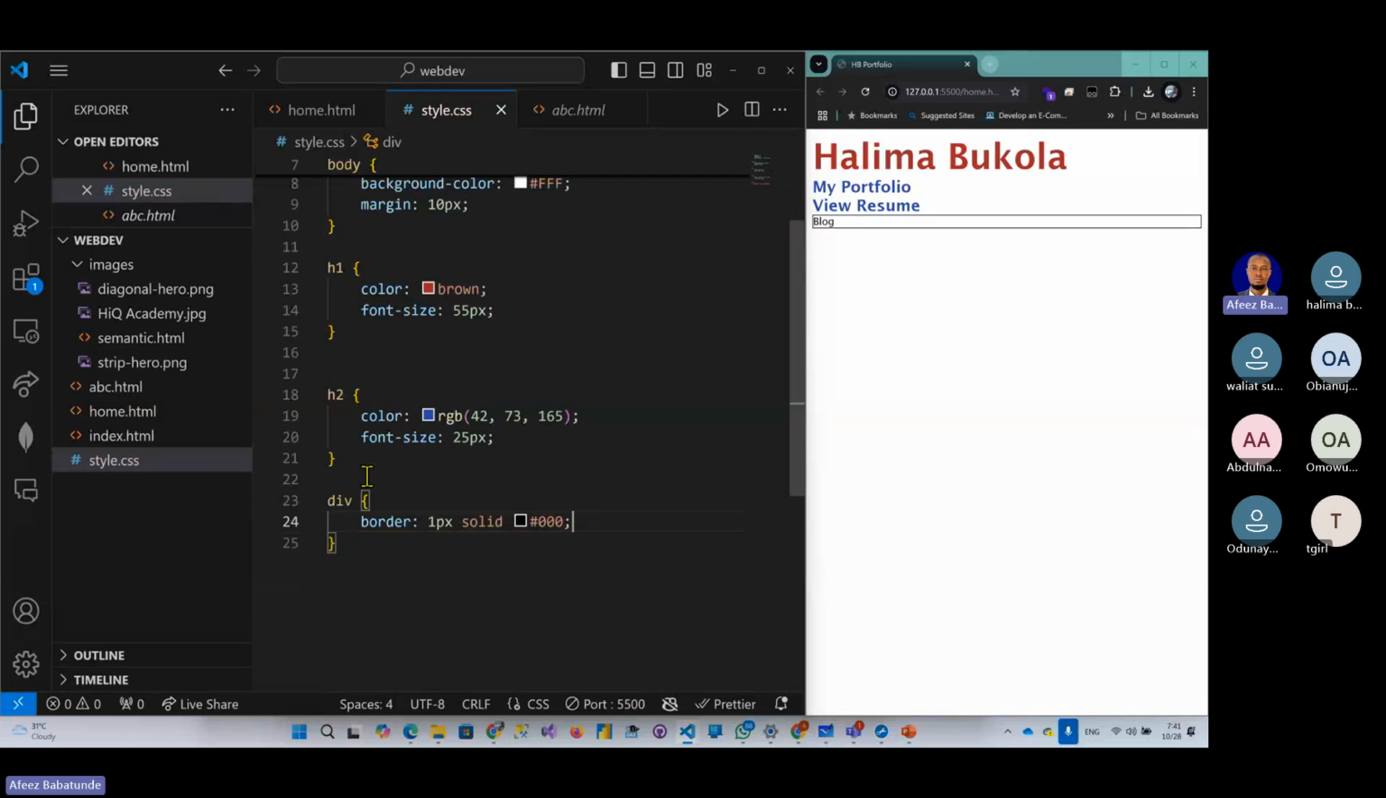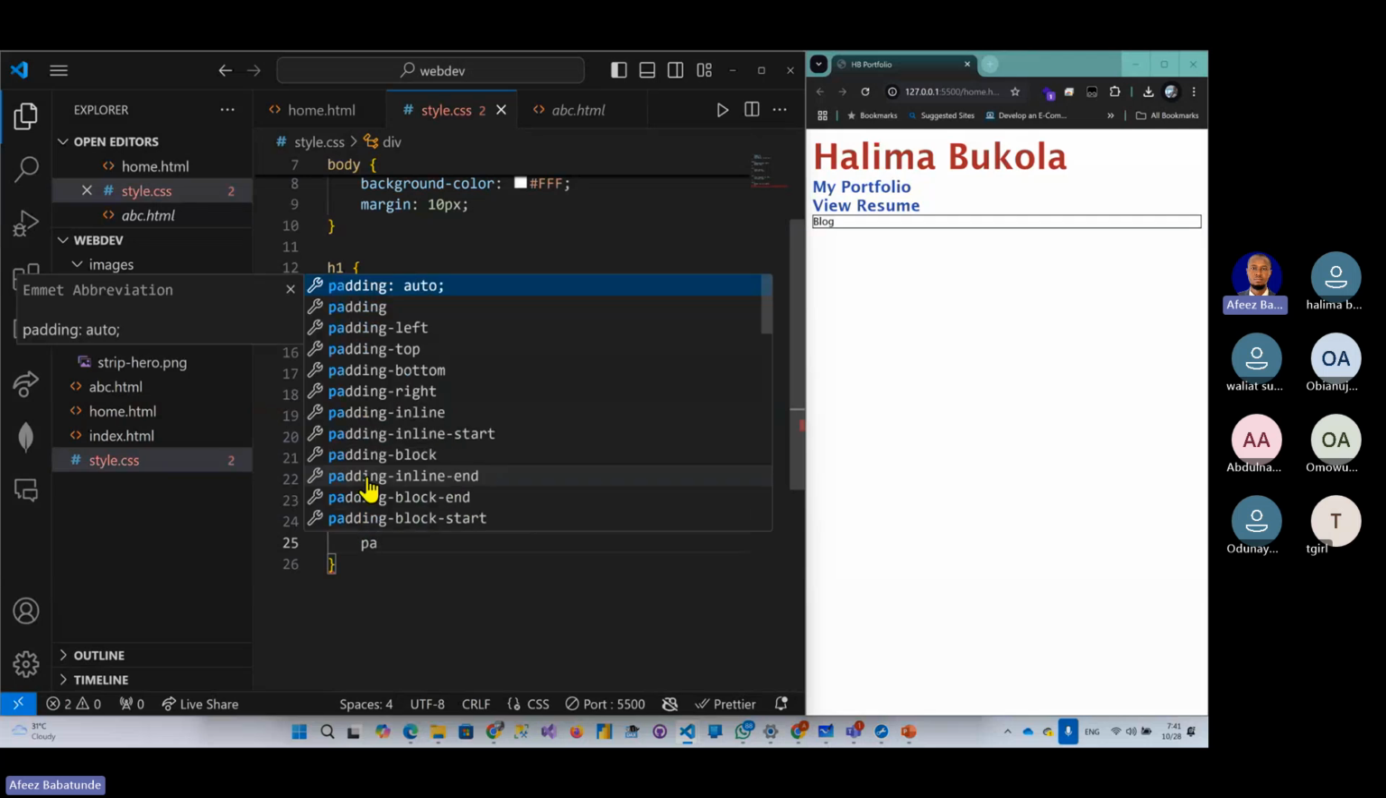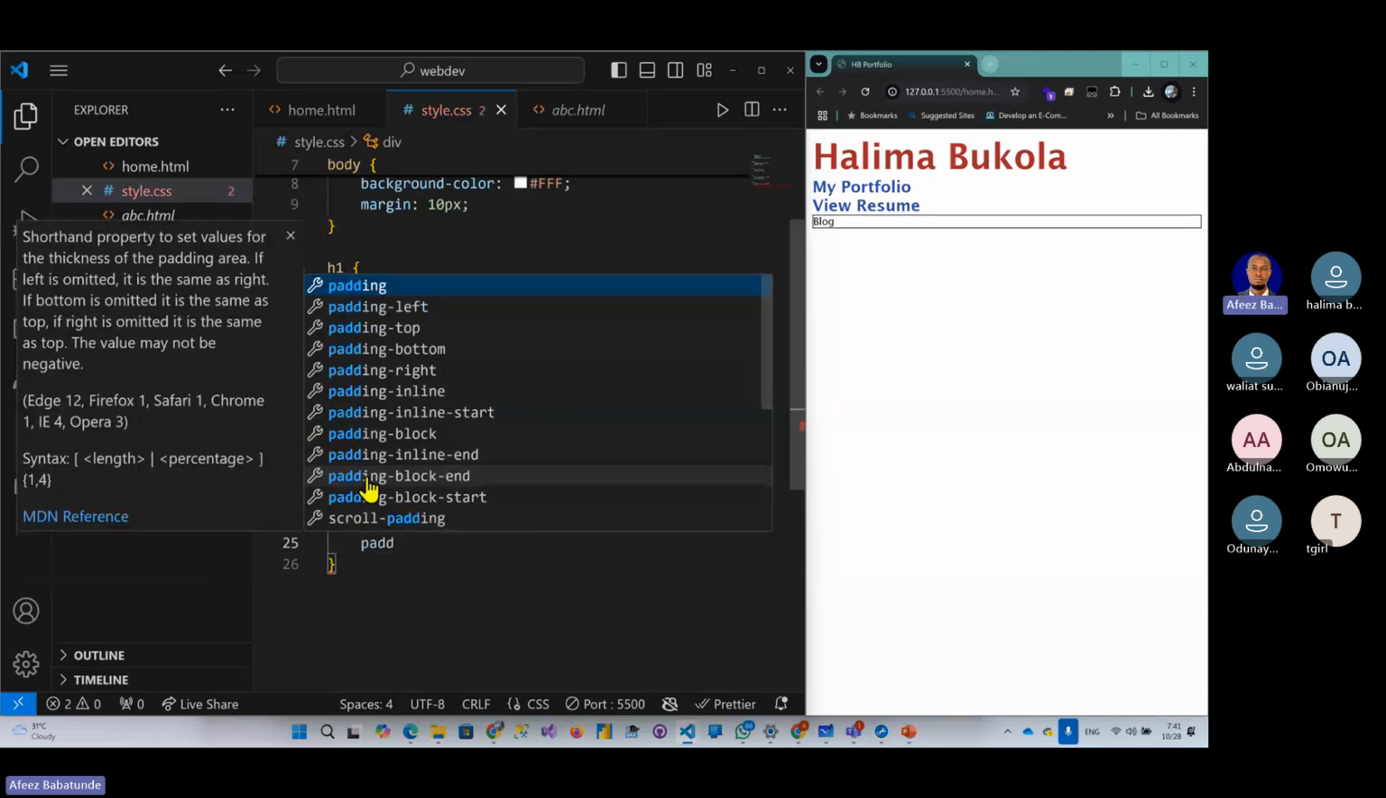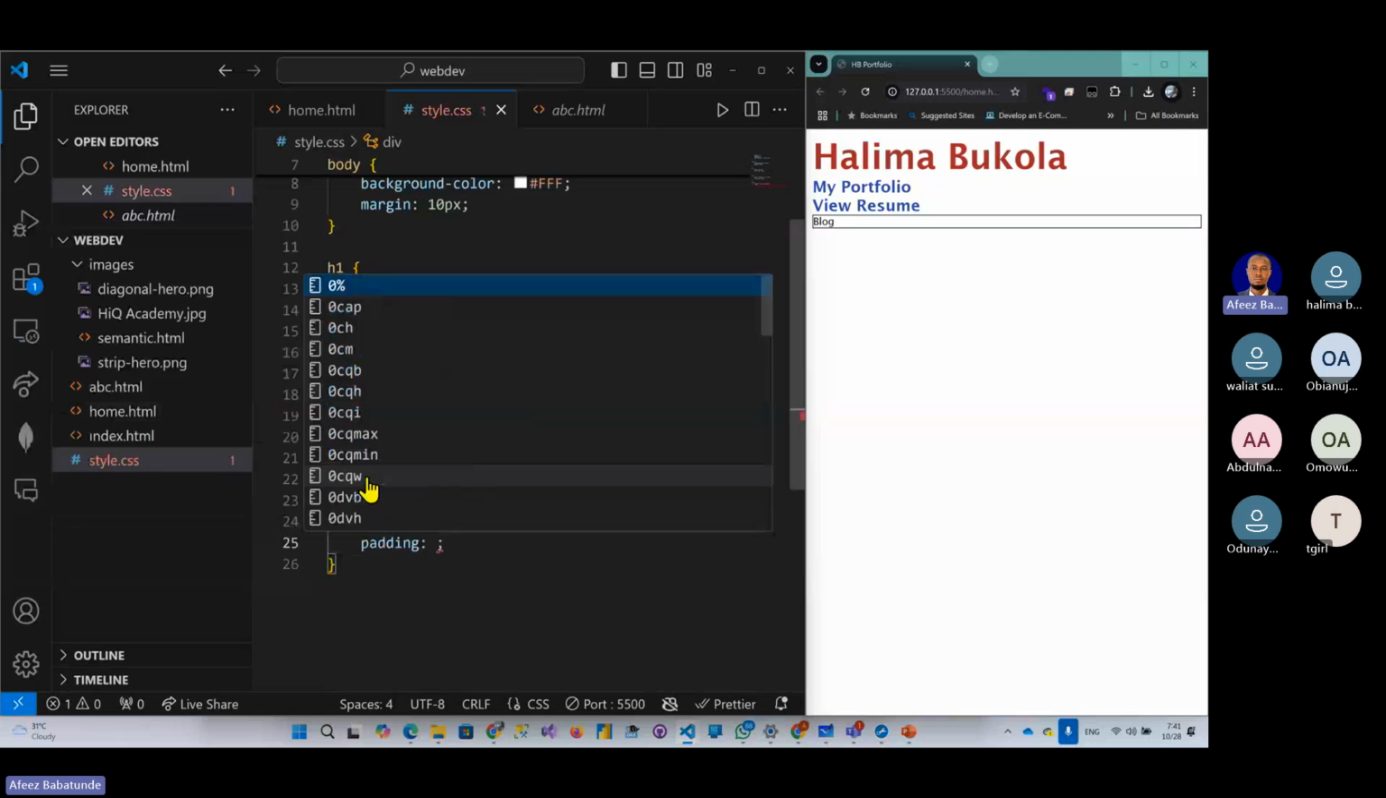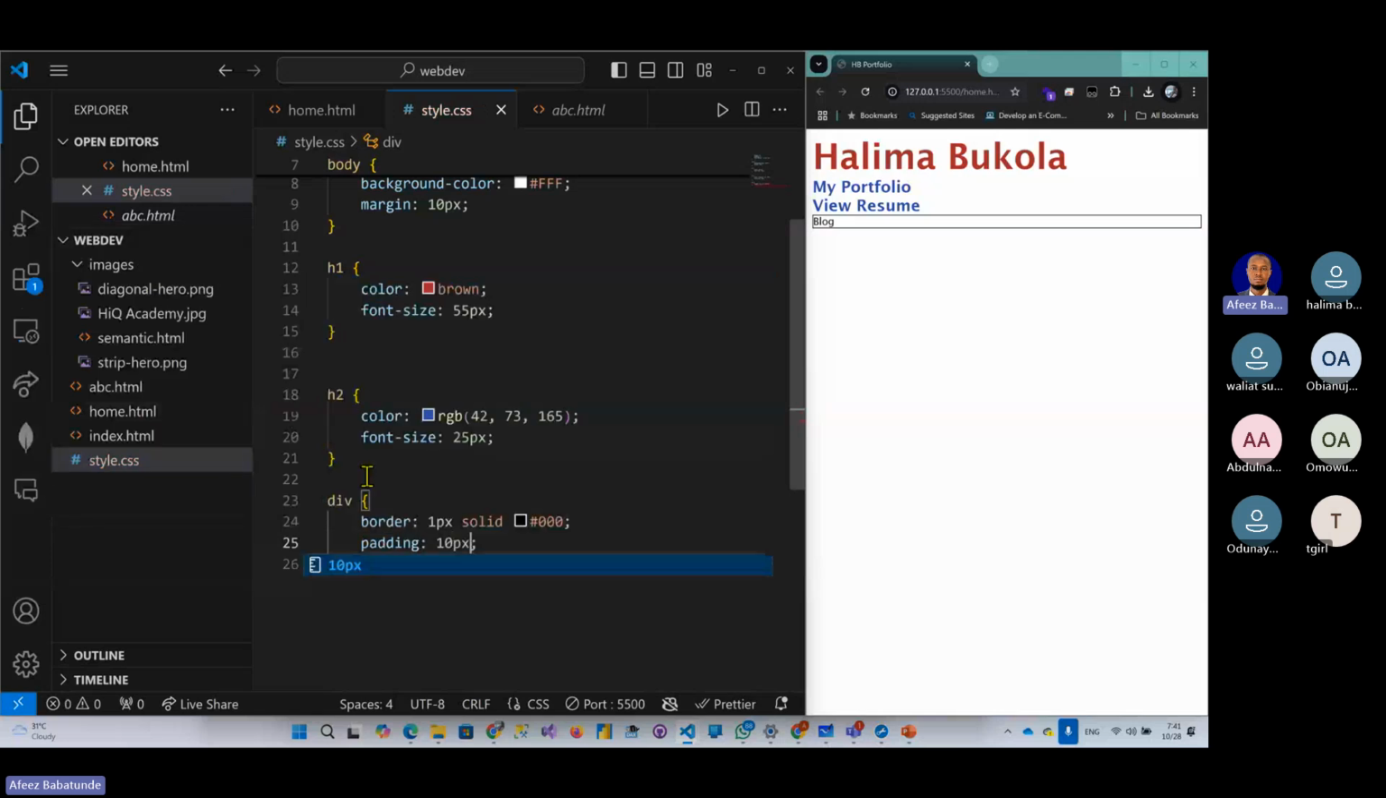So I can simply say, okay, give me padding of what? Come and learn something here now. Check that padding now. I want to give it padding of 10 pixels. You see that internally, it will create a space inside, not outside. If you are using margin, it affects outside of your box. When you are using padding, it's space in between.